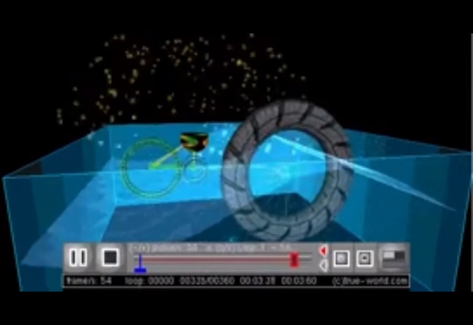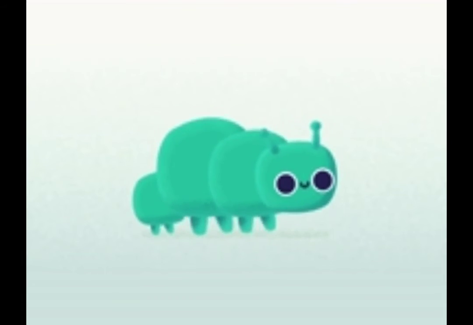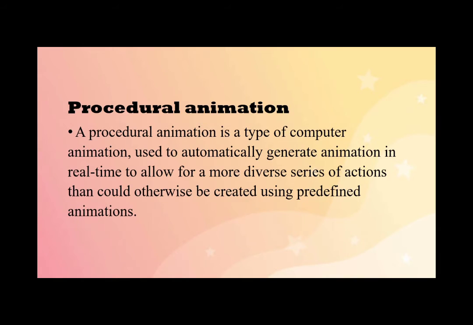And for the last technique of animation, we have procedural animation. A procedural animation is a type of computer animation used to automatically generate animation in real time to allow for a more diverse series of actions than could otherwise be created using predefined animations.